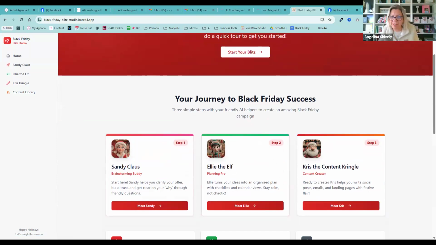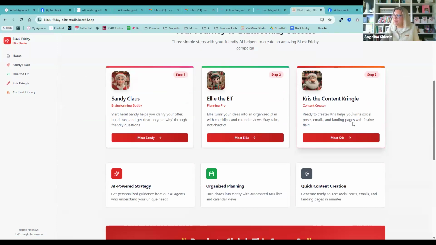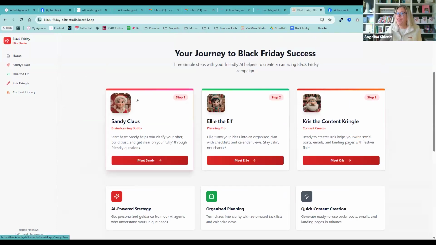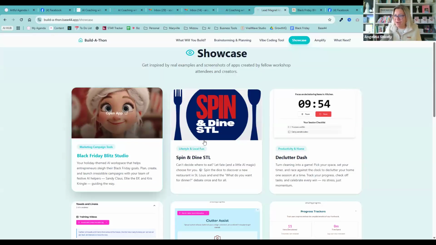Can you tell my elementary school days are coming out with these characters? Chris, the content Kringle, will make content about your Black Friday offer. So if any of you want to throw together an offer at the last minute, feel free to test this one out. Basically, within here, you can embed AI to do different tools. Like this one is a brainstorming session, an interactive tool that helps you to come up with your offer. So that one is the Black Friday Blitz.